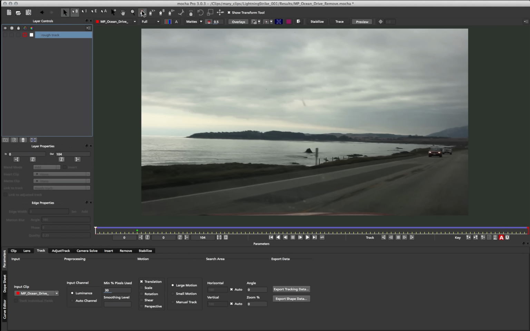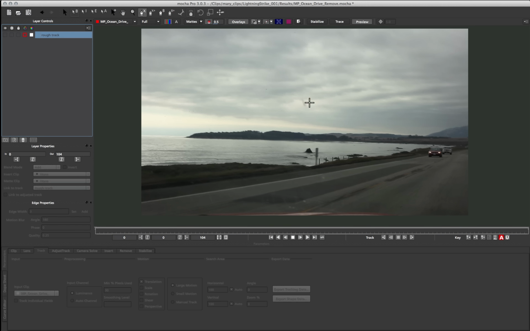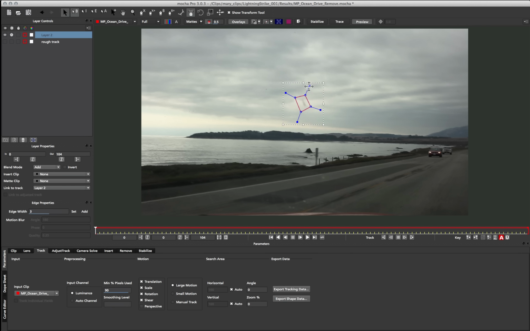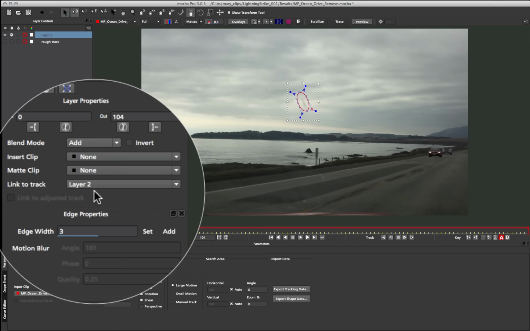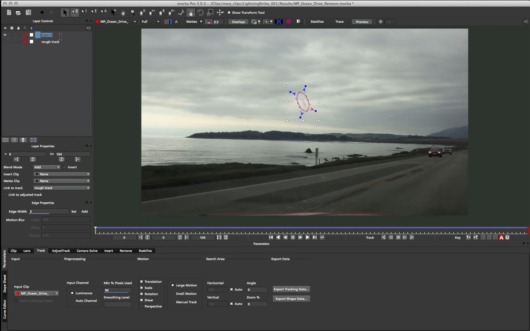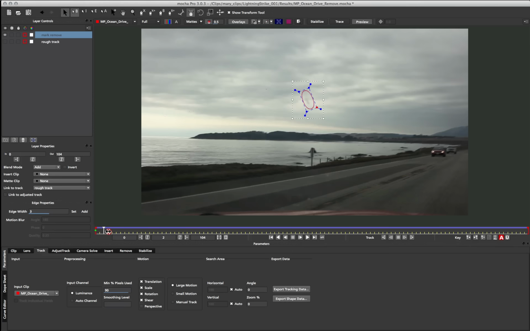And then I'm going to draw a small shape around our little mark here. So I'm just going to draw a simple four-point shape. I'm going to right-click and smooth out all those tangents, just so we get a nice oval around this little mark here. We can be fairly rough because it's a nice broad texture we've got behind this mark. And then I'm going to link this layer to my rough track. So let's call this something important. Let's call this mark remove, and now let's play back and see what we've got now that it's linked.